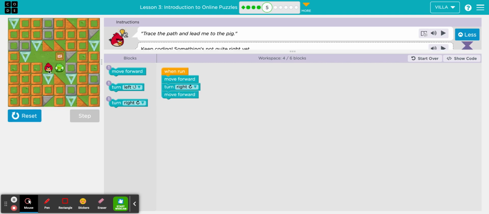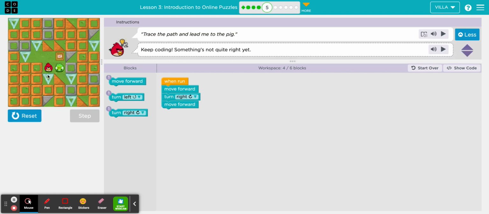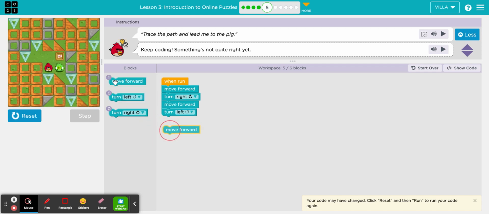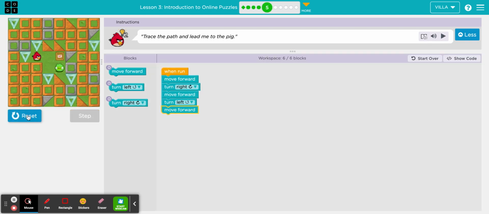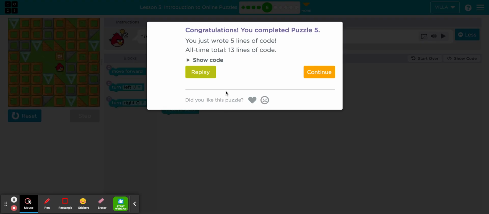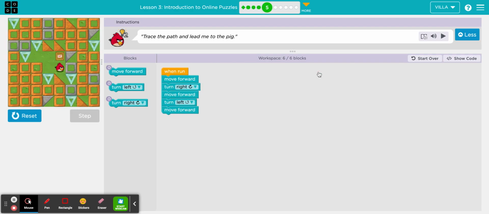Fantastic. However, now his eyes are looking still towards the triangle ice, and if he takes another step, he's going to crash into that ice. So therefore, we need to do something to turn his eyes, preferably so that he's looking towards the pig. In this case, we are going to do an opposite turn. The last time he turned to the right. This time we will make him turn to the left. And even though his eyes will be looking at the pig, he will still need to take another step. So add a move forward at the very end of the program. This brings your total to 6 out of 6 blocks. Reset and Run. When you are ready, click Continue. This will be puzzle number 6.